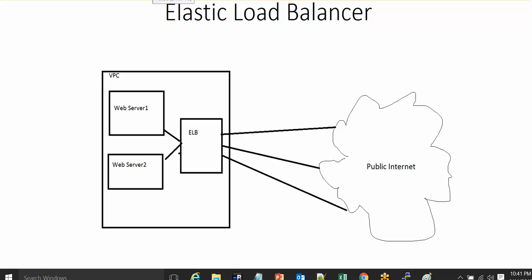I am Sridhar. So, in today's session, I'm going to discuss the elastic load balancer, what an elastic load balancer is, and how to create and configure the elastic load balancer on the AWS console. So, elastic load balancer is used to distribute the traffic.